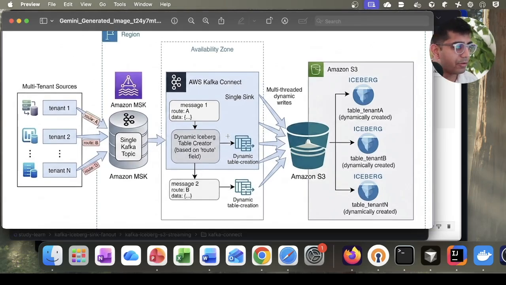We're going to do it locally, but I'm walking you over the architecture first. So we're going to be leveraging Kafka Connect, and then we'll be using a route field. So based on the route field, I want a separate Iceberg table for each one of them. Not only that, when these Iceberg tables are created by Kafka Connect, I would want certain fields to have a data type variant.